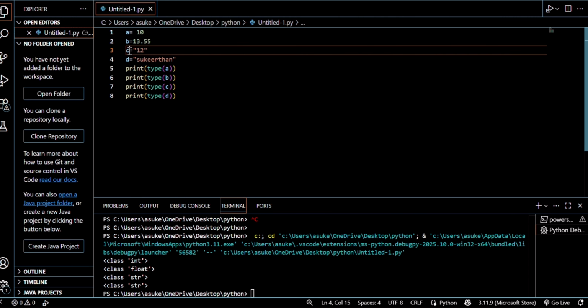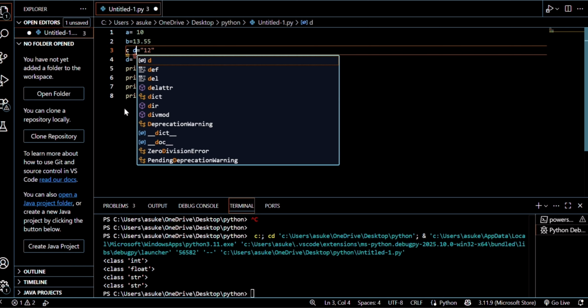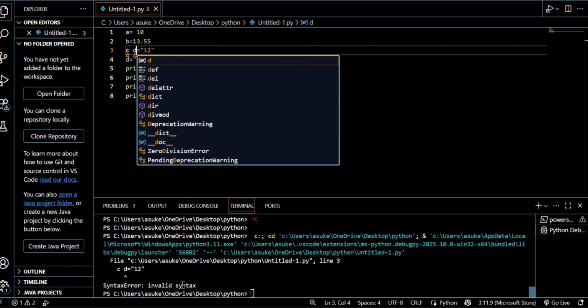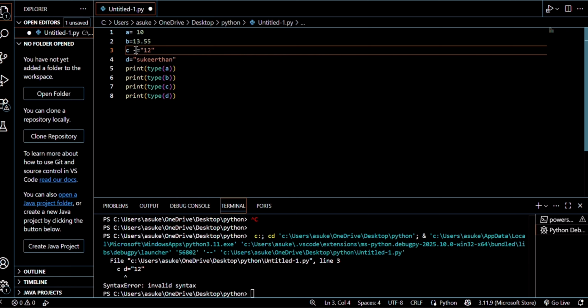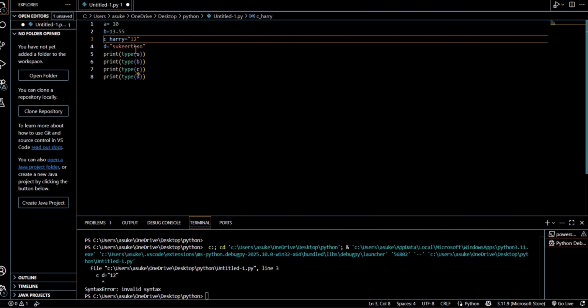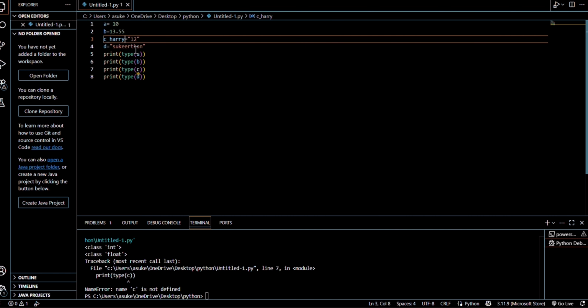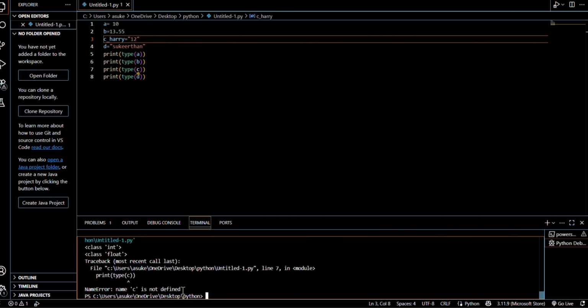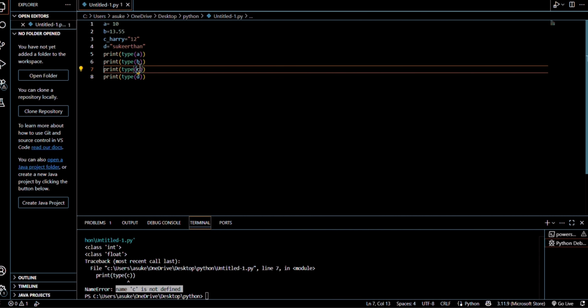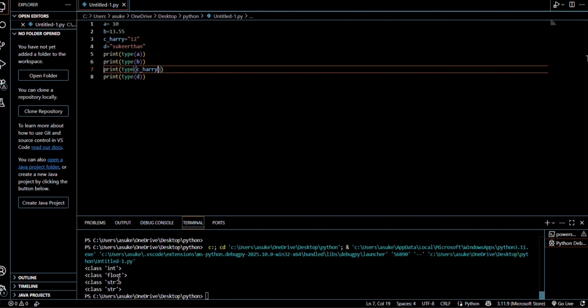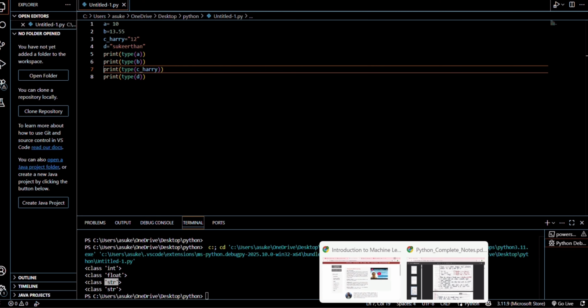When we use c d and run the program, it gives invalid syntax. When we give underscore Harry and run the program, we can see the name c is not defined, because in the print function we mentioned only c, and we did not mention c underscore Harry. When we mention c underscore Harry and run the program, we can see the variable c underscore Harry is a string data type. Okay, wait, let's go back up.